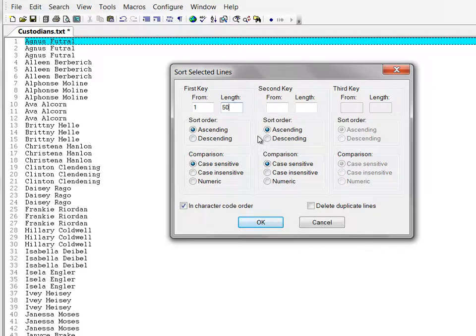And then you can decide whether or not you want it to be case sensitive or not. But this is the key right here. You want to check this box, delete duplicate lines. So you check this box. And now when I click OK, it's going to sort and dedupe at the same time. So of course we've already sorted it once, so it should only dedupe at this point. Okay, so I'm going to click OK.